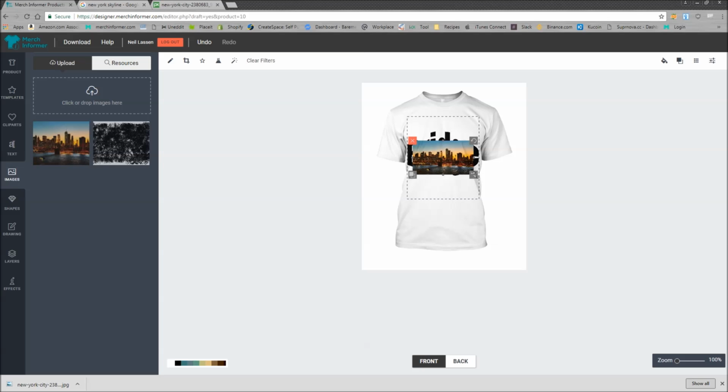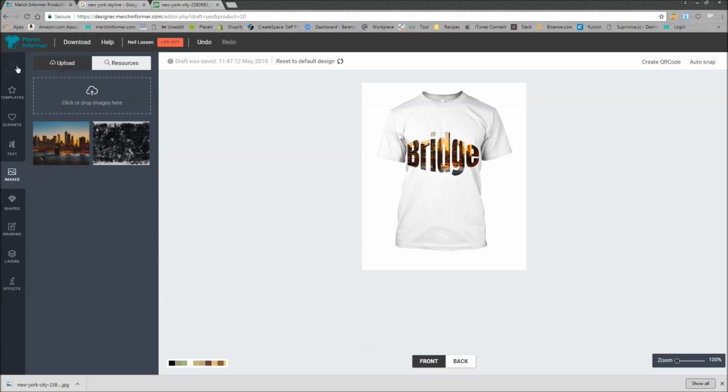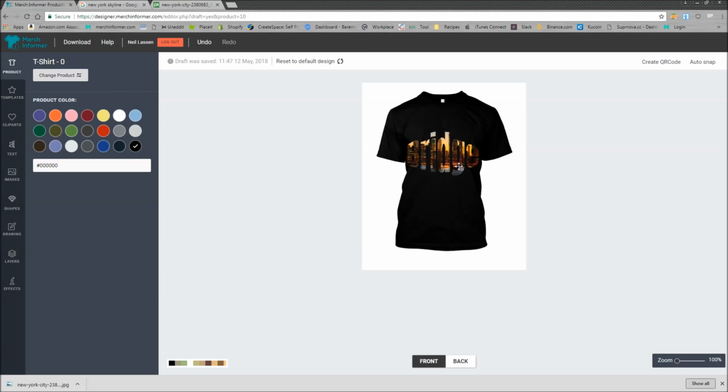Select the image that you want. I simply bring it over the text like that. You want to click mask, and you want to mask the bridge layer. And just like that, let's change to black so you can see a little bit. The background of the actual text is the image that we just used. So this is super helpful for doing the skyline pictures.